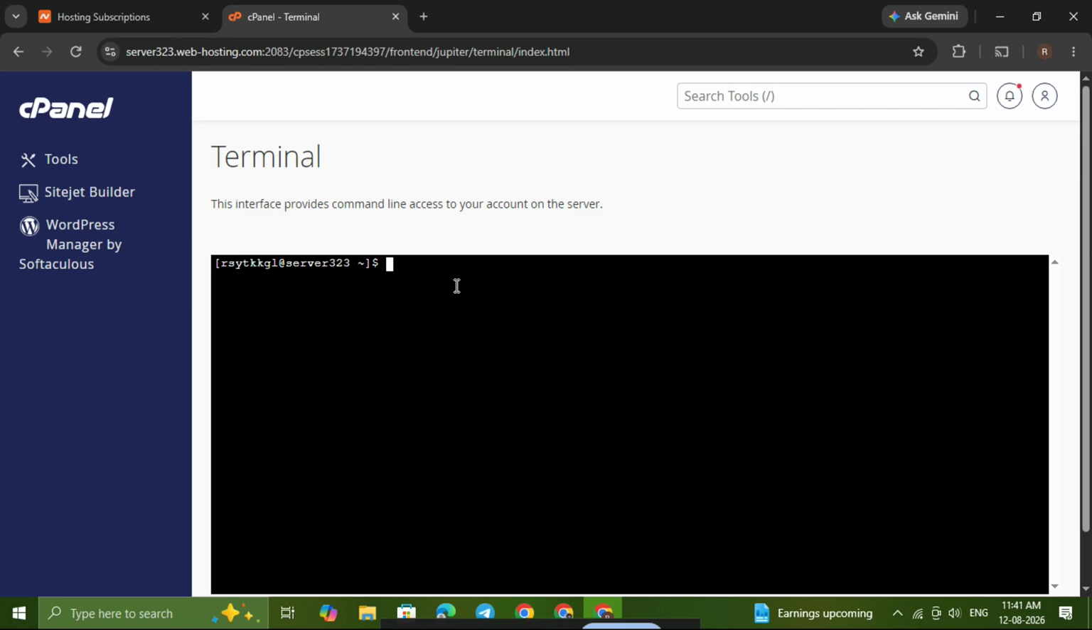You've successfully enabled and accessed the Namecheap SSH Terminal through CPanel. Once you know where to find it, the process is actually very straightforward.